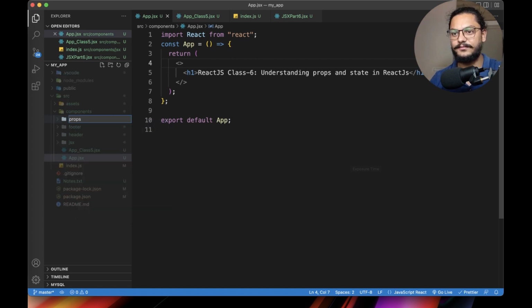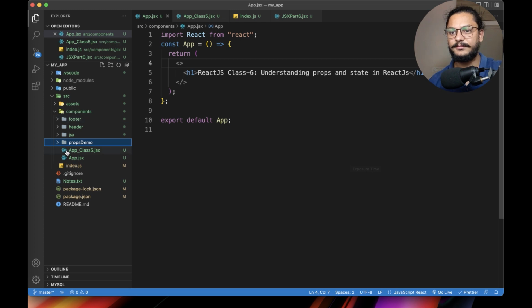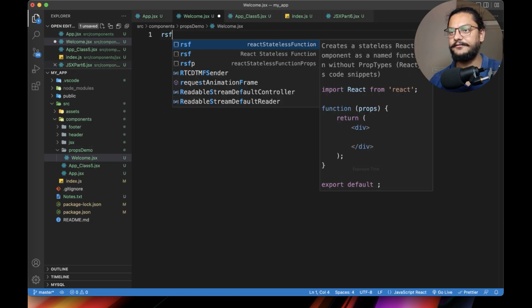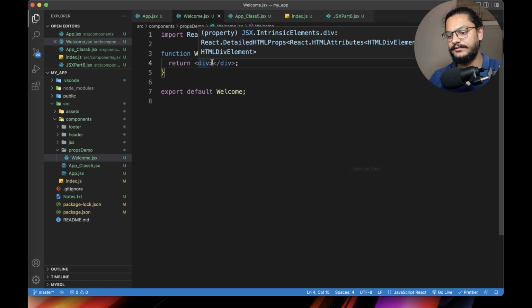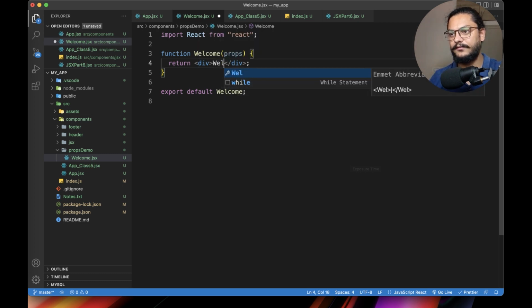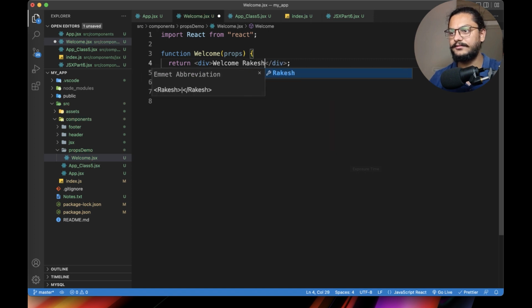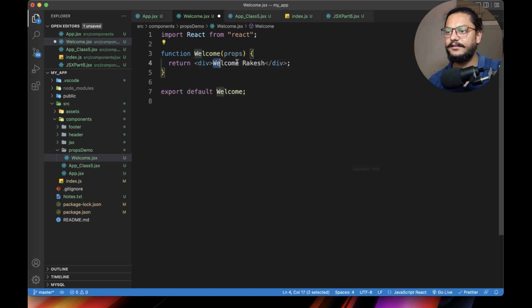I just wanted to keep a separate component, so let me create one here. It will be the same as the documentation, so rsf. So we have this component created here. What is this function receiving here? Props. So let's see how we can use this. I'll say welcome Rakesh.